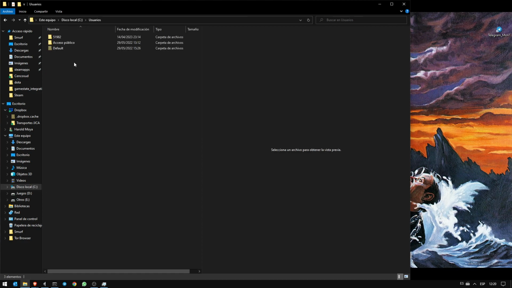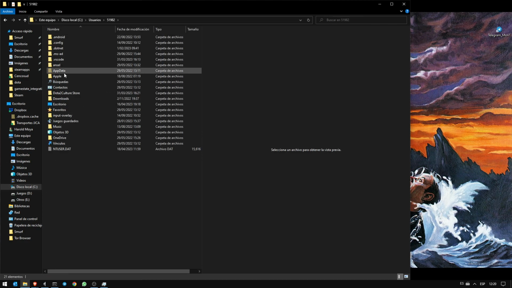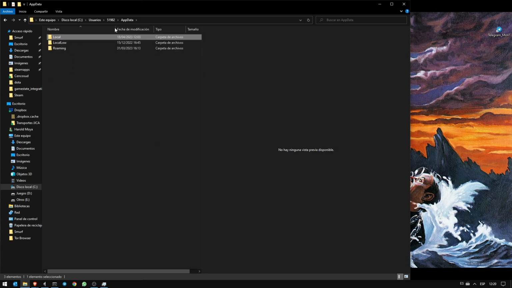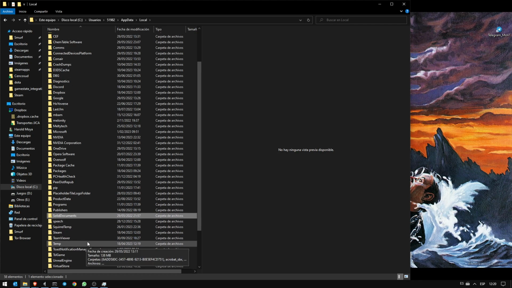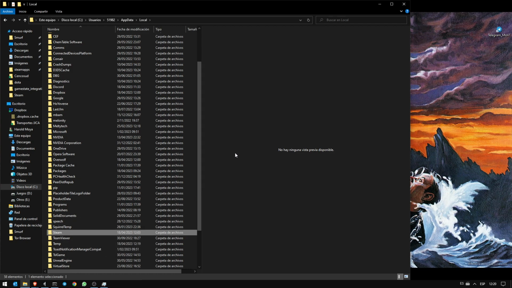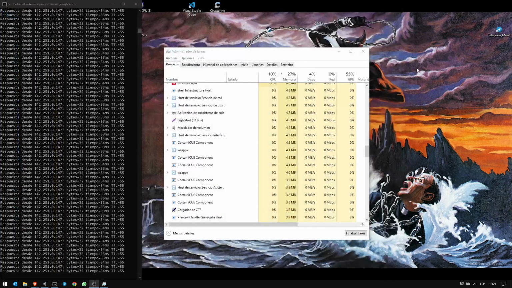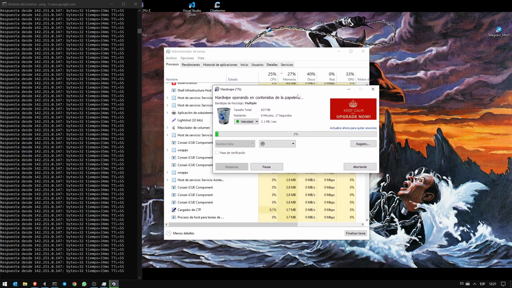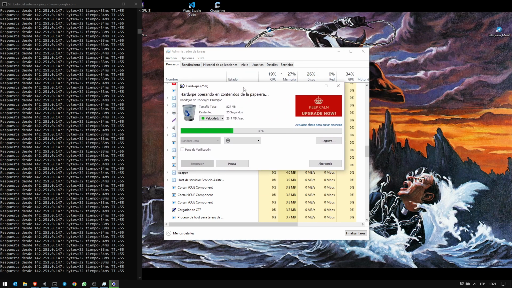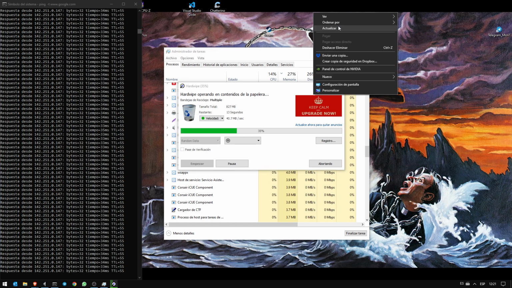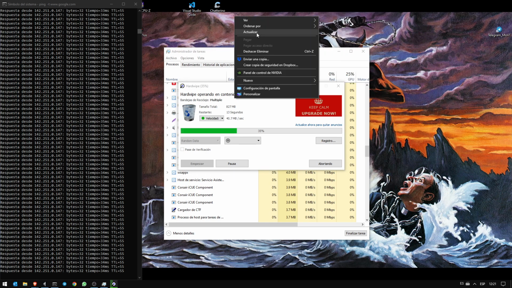After that, you'll come to users, you'll find your username, you'll go to app data, local, and you'll delete the entire folder from Steam, but it's from users, okay? Don't delete it from program files. Then you'll just clean your recycle bin. I'm using a third party program, but you can do it just with a right click, normal option.